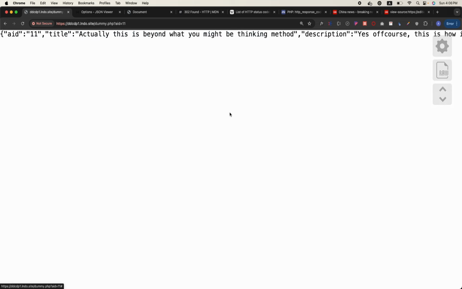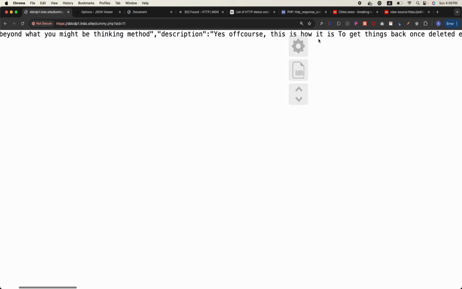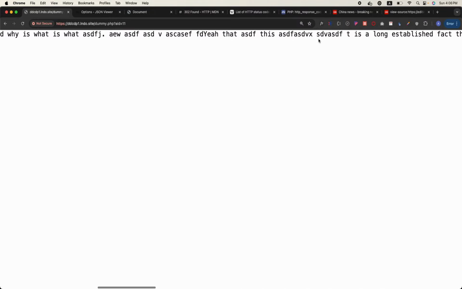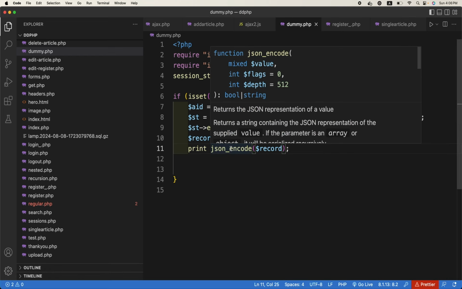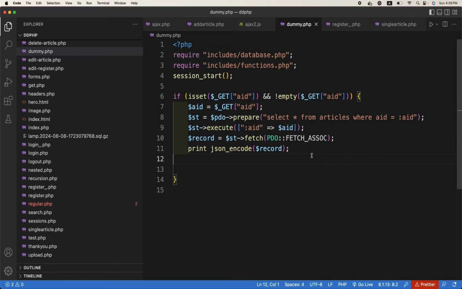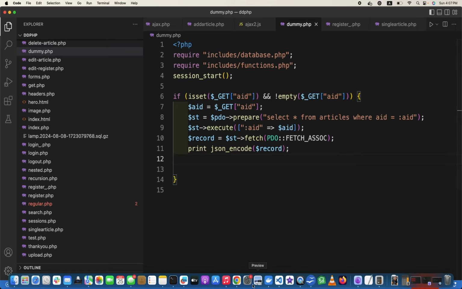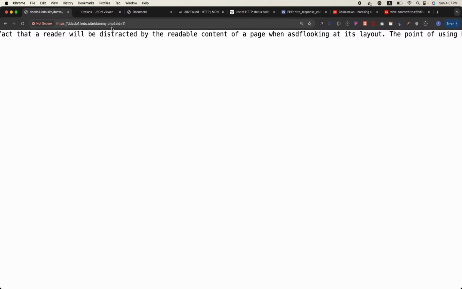Raw. Okay, raw. So this is AID equal to 11, title is this, description is this, and this is all JSON now. In order to print a PHP array into JSON, what do we do? We use the PHP function json_encode. So whatever is coming from the database now is JSON. We are accessing this page directly in the browser with dummy.php?AID=11.